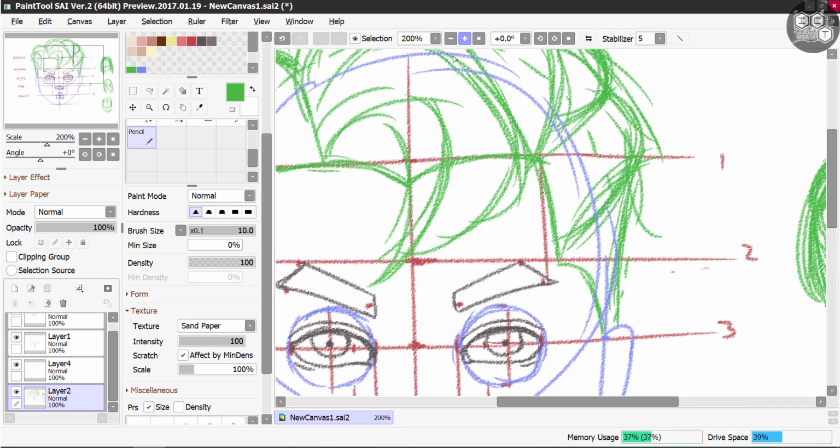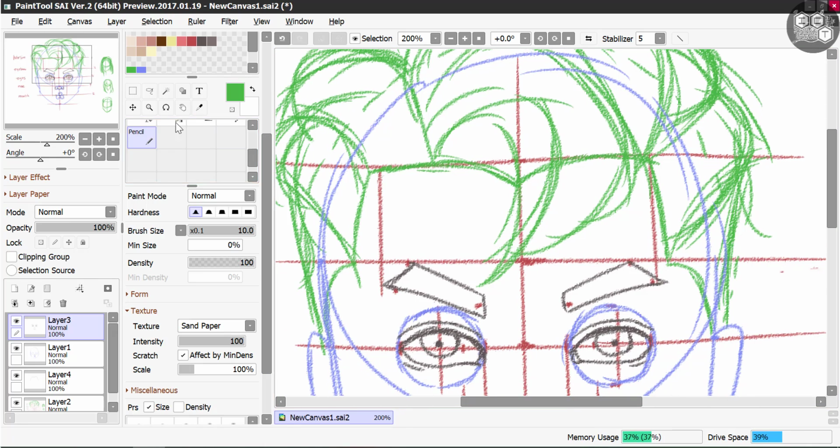Okay, so the next point that we're going to create is that we're now going to render the hair. So for this one, this is gonna take quite a while.